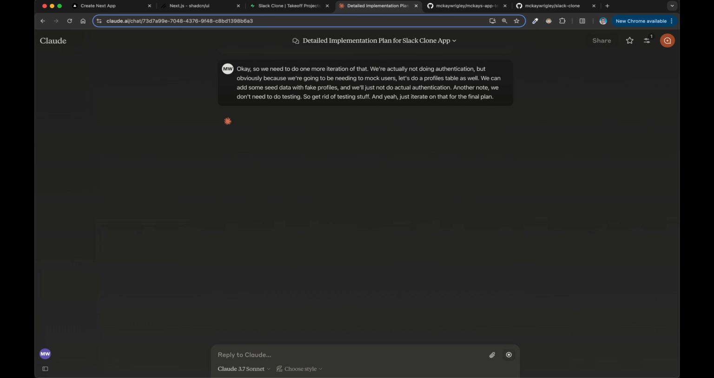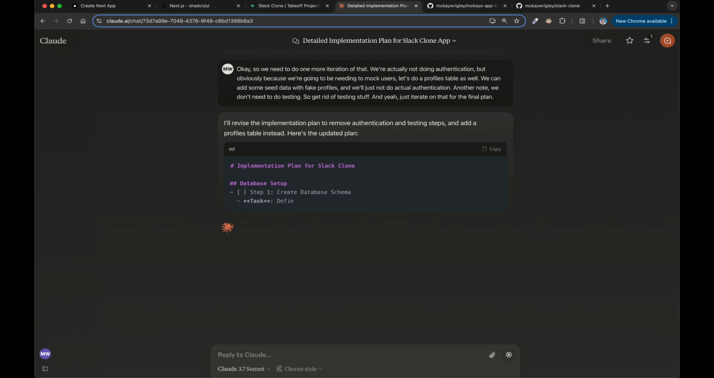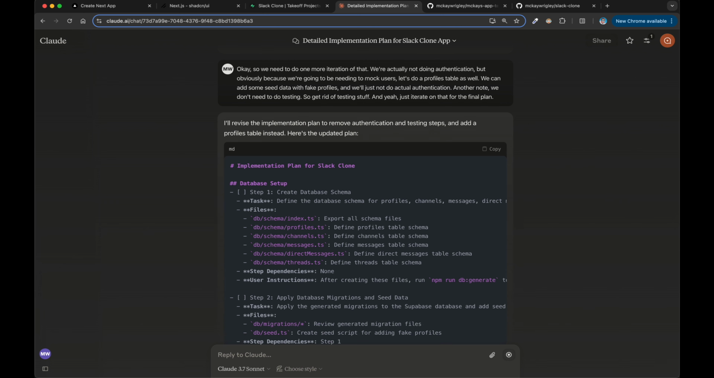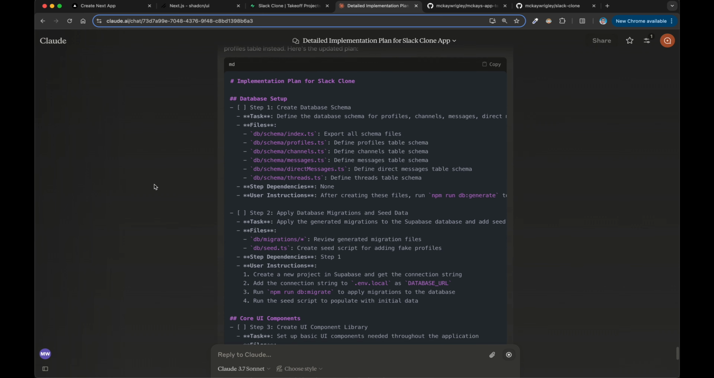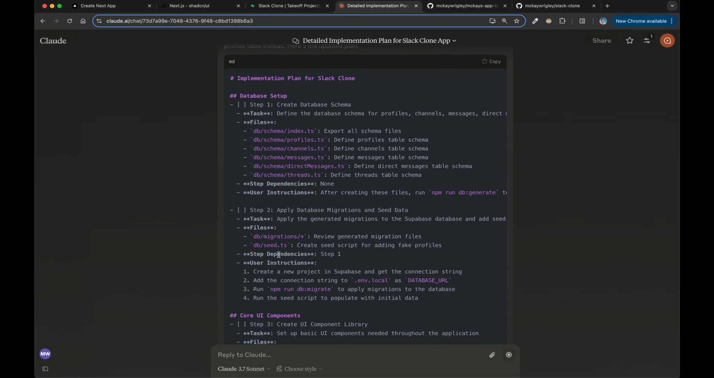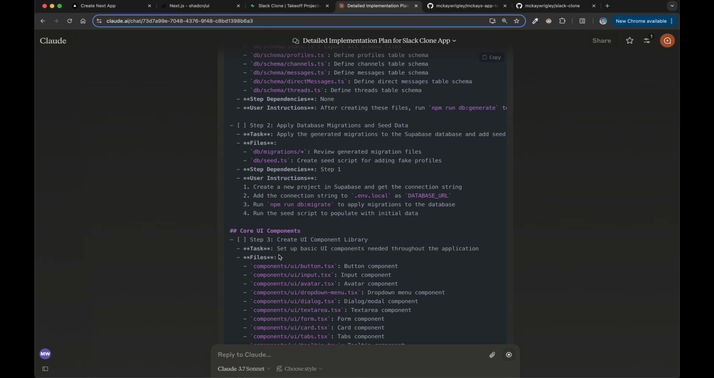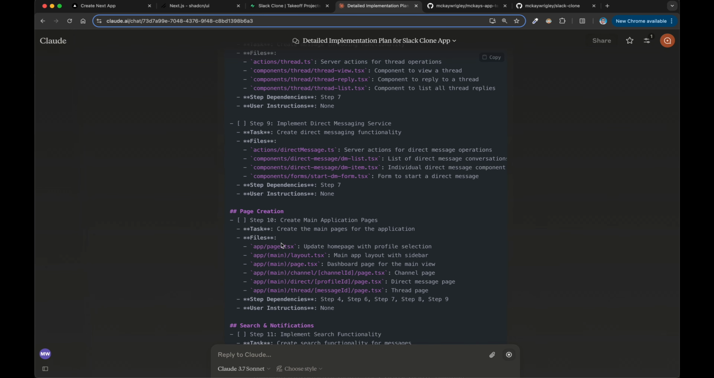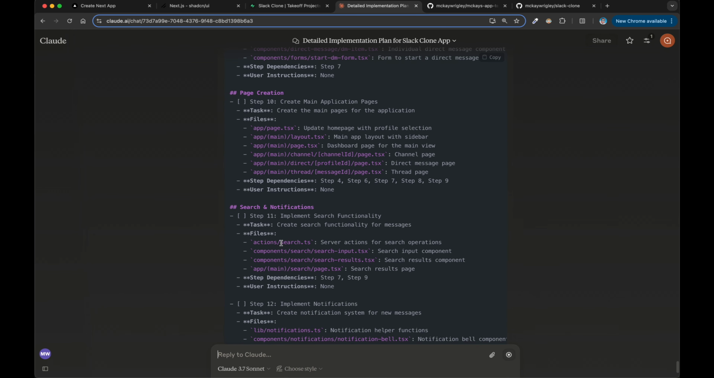Okay, so this should basically get our plan down to what we actually want. And what's going to happen here is we're basically going to add this plan as a markdown file inside of Cursor. And we're just going to go step by step, or rather probably category by category, and feed the steps to Cursor agent with the new 3.7 Sonnet model. And we're just going to see what we can get done here.